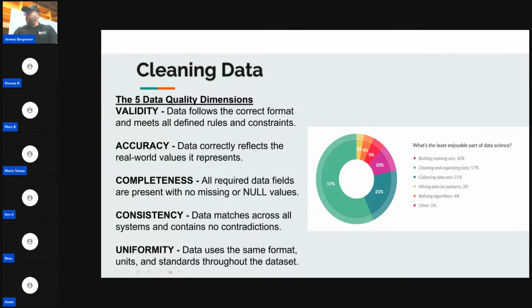And I put this pie chart here because it's the truth. What's the least enjoyable part of data science? So think of these as data scientists. They want to build all the coolest stuff and show off and whatever else. They say cleaning and organizing data is the least enjoyable, 57% of them find that. And I'd probably also add to that the 21% for collecting data sets. Collecting the data is also like, you collect the data and then you clean the data. It kind of somewhat all goes as one.